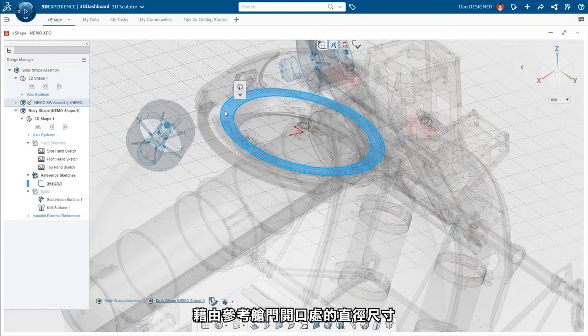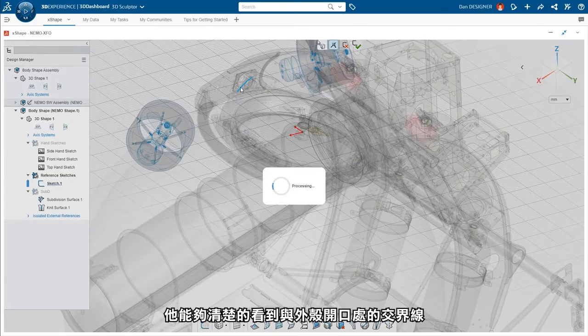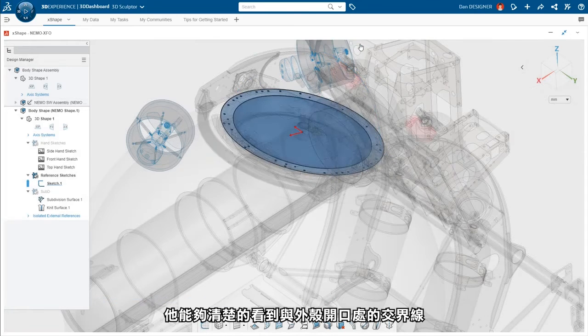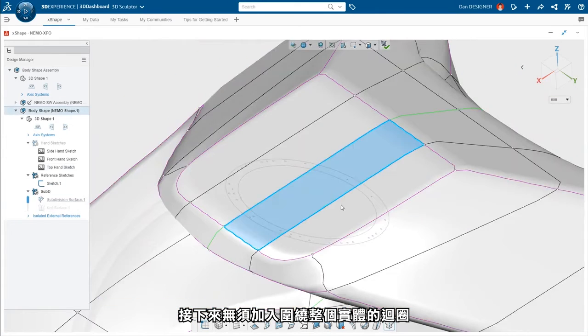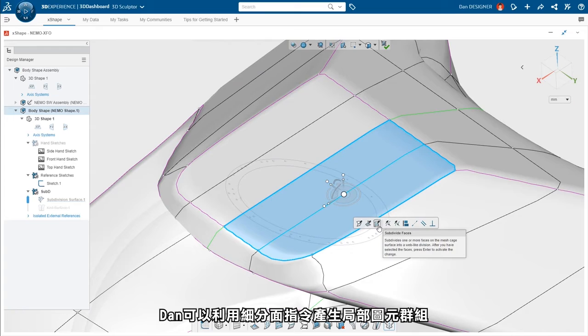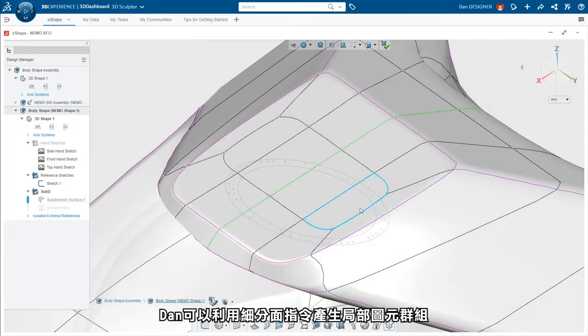By converting the outer diameter of the hatch opening, he'll have a clear view of the edge he'll need to blend the opening of the hood to. Rather than adding a loop of vertices surrounding the entire perimeter of the body, Dan can add a localized group of entities with the subdivide command.